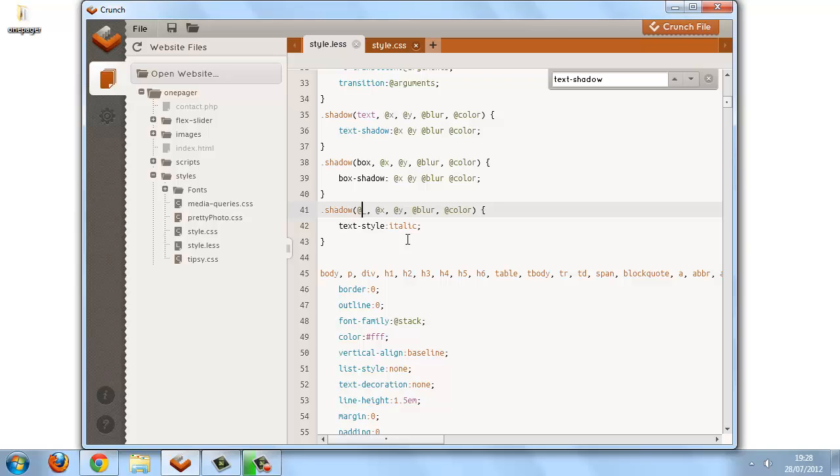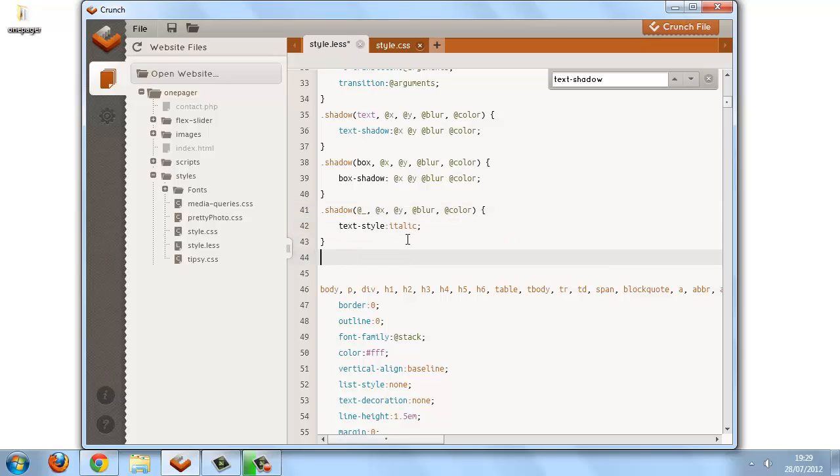Box shadows can be either a shadow that is outside of the box, or a shadow that is inside the box, in which the inset keyword is used. Sometimes we might want to specify a box shadow outside of an element, and we wouldn't use the inset keyword. So we can have a mix-in that caters for both of these things. We'll call this one box shadow.